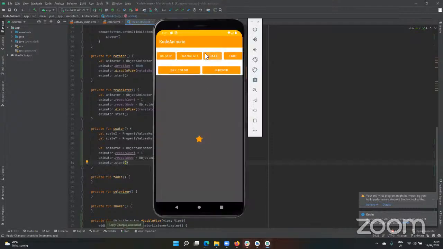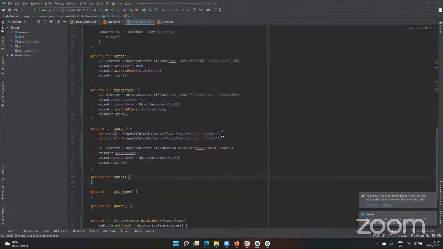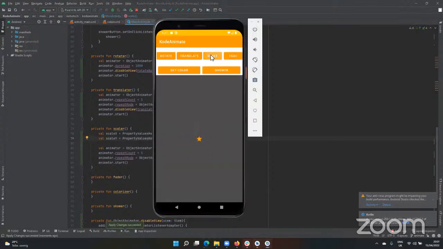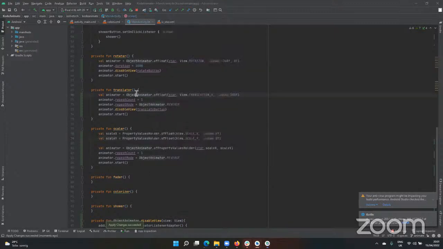Okay, so scale. You can actually see 4 times its size. Assuming we want to make this an 8, let's see. Yeah, you can see it makes it much bigger. Okay, so that's about scaling the star. The next one is going to be to fade it. Let's see how we can actually fade this one.